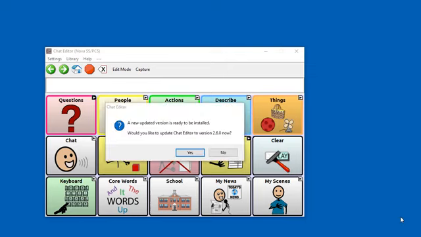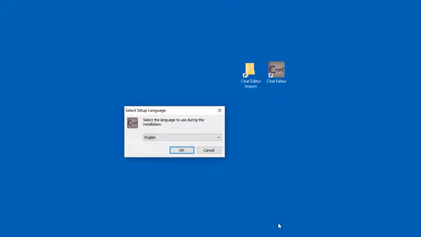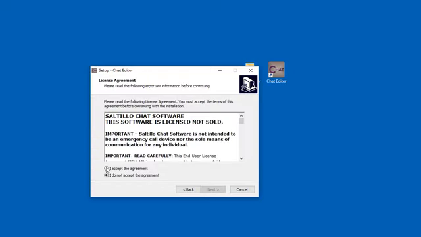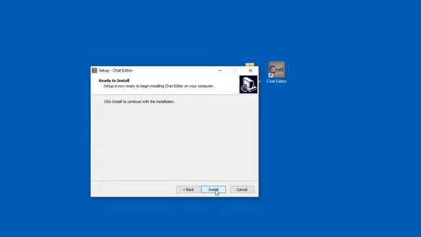Once it has finished downloading, it will ask you if you would like to install it. Go ahead and click on Yes. Select your installation language. I'm going to choose English and click OK. Click on Next. Accept the license agreement and click Next. Click Install.